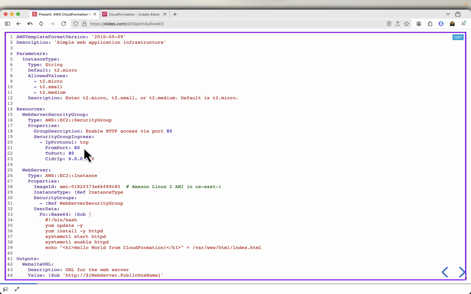So we will create one security group and then we will create one EC2 instance, and here we just have to specify the image ID because this is a mandatory value. I know this particular AMI ID exists in US East 1. If you are deploying your CloudFormation in some other region, make sure you check the AMI ID. I'll show you how to do that.